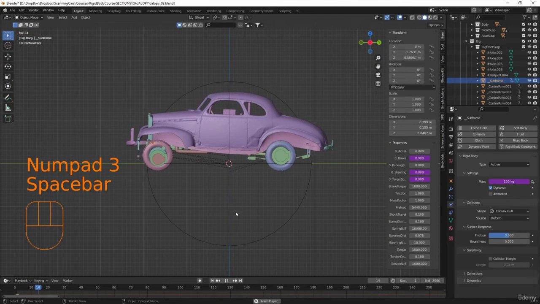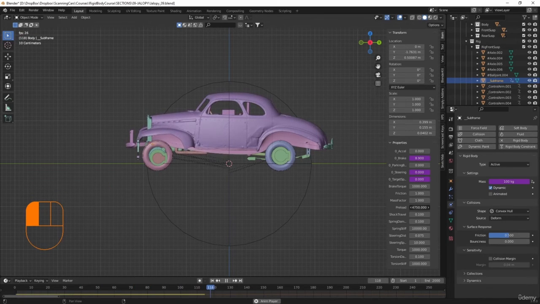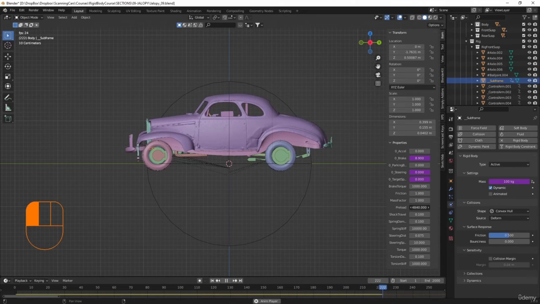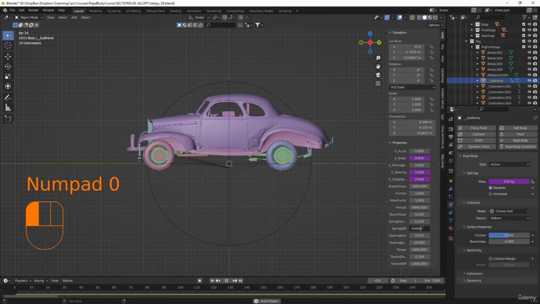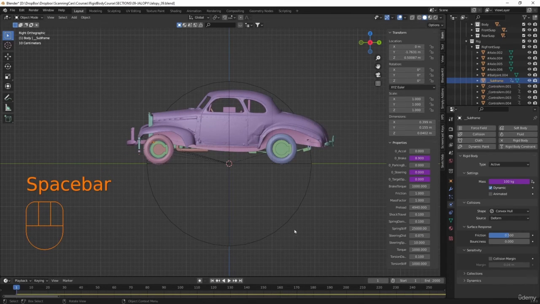All right, so it's way too high. So let's lower our preload down to maybe something like that. And I'm going to make the spring stiffness more like 25,000. Okay, so that looks good. Let me reset the simulation.